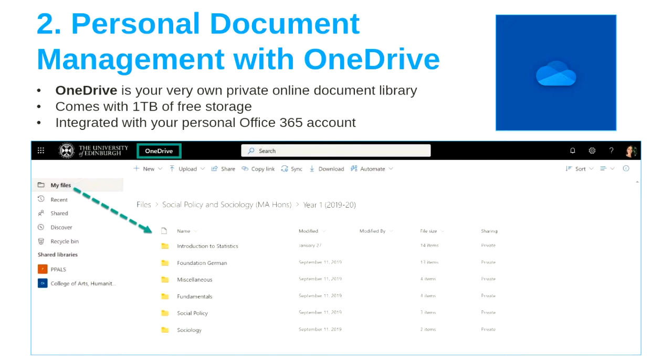So let's take a closer look at a couple of Office 365 apps useful for personal document management and online collaboration, starting with OneDrive. OneDrive is a private online document library that only you have access to unless you choose to share your files or folders with others. With 1 terabyte of free storage, you can create a new document library for all of your study materials, as well as securely backup files from your computer to the cloud for peace of mind.